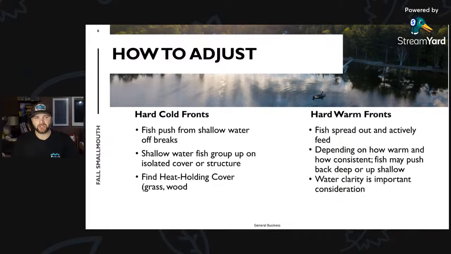So let's start to dive into the adjustments that I'm going to make based on different weather and water conditions. And this to me is really the meat and potatoes of this presentation. This to me is where you're going to be able to learn, I believe.